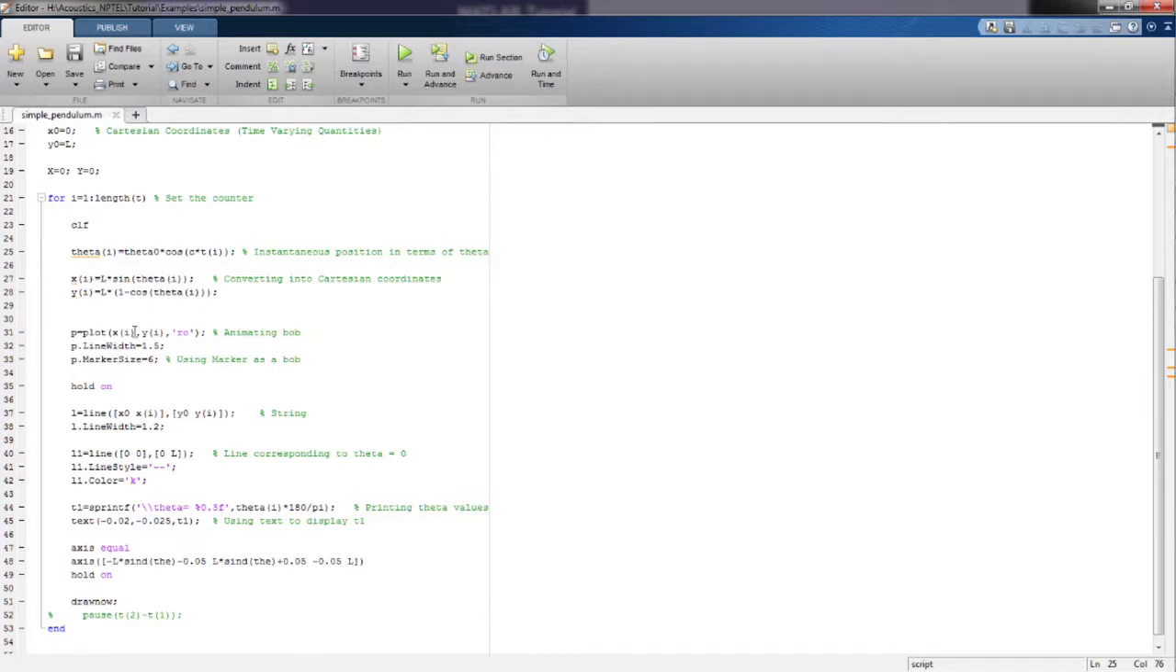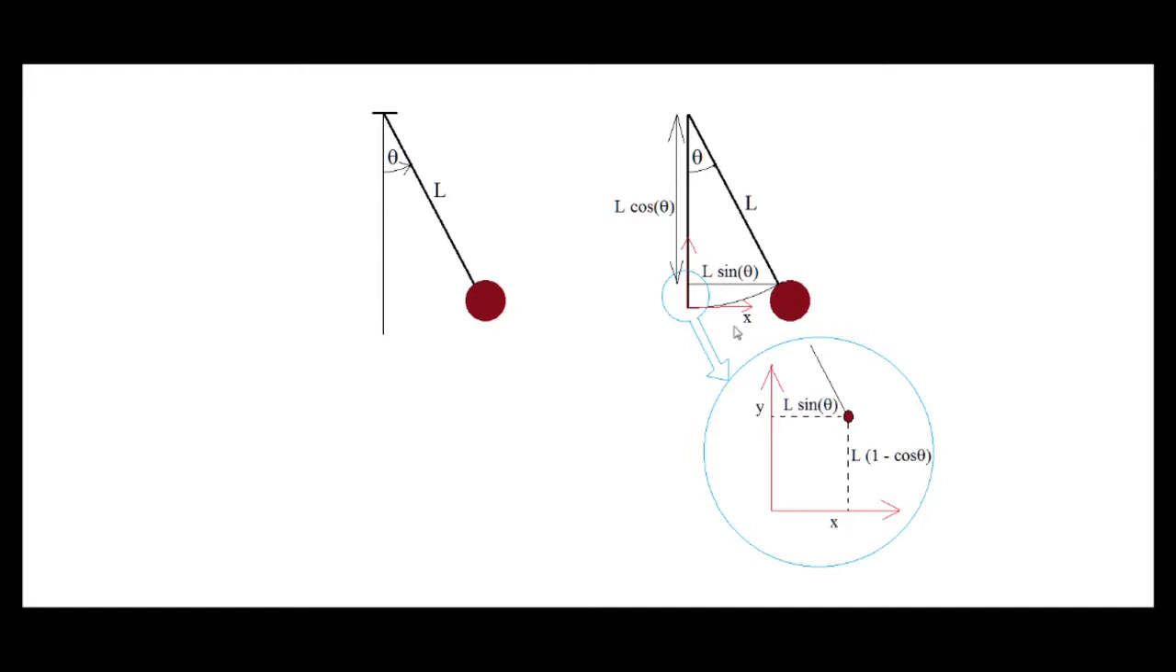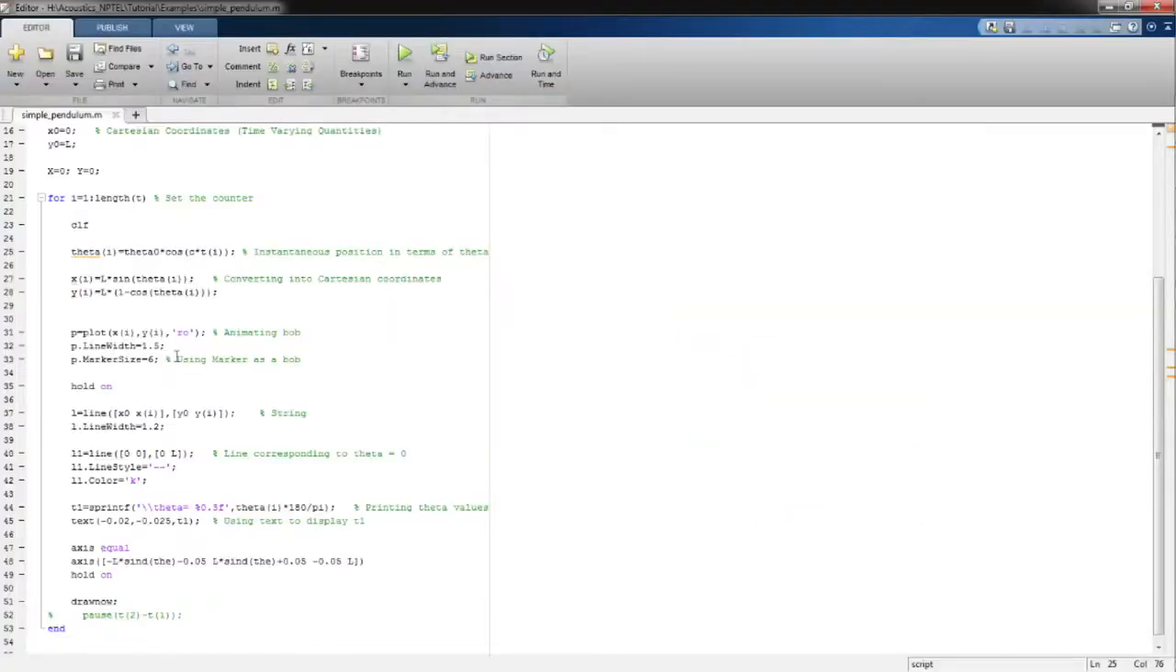This x and y are the coordinates of the bob as it moves in time, and we use a marker as a bob. Then we plot the string. Since the bob is moving and the string is attached to it, the string also has to move along with the bob. So we use the line command for it. We could have used plot also, but line will also do.